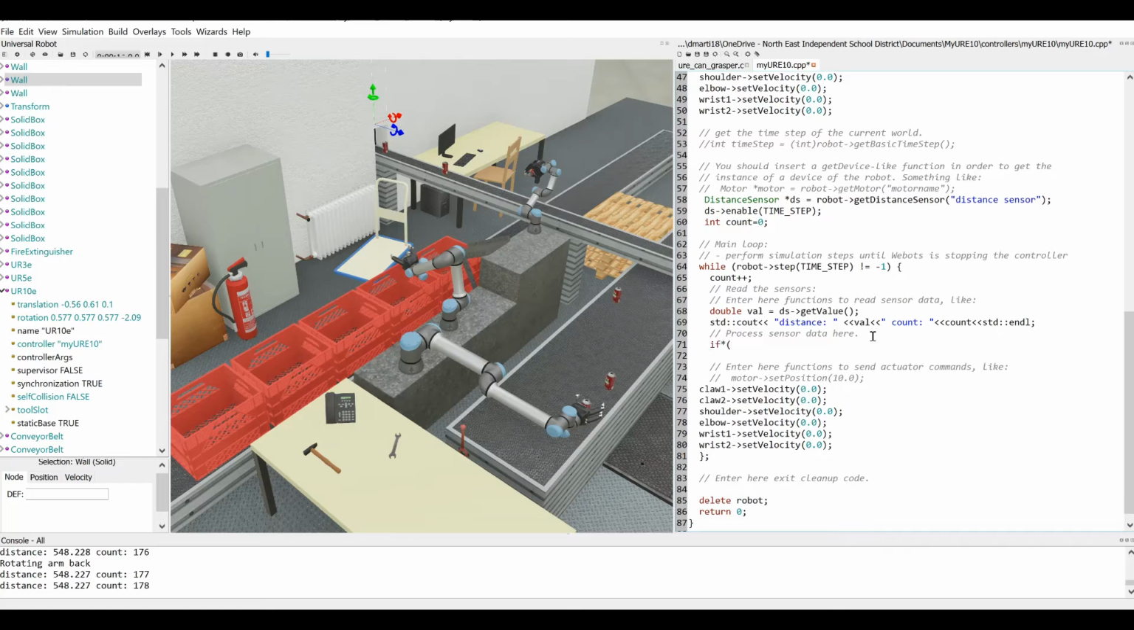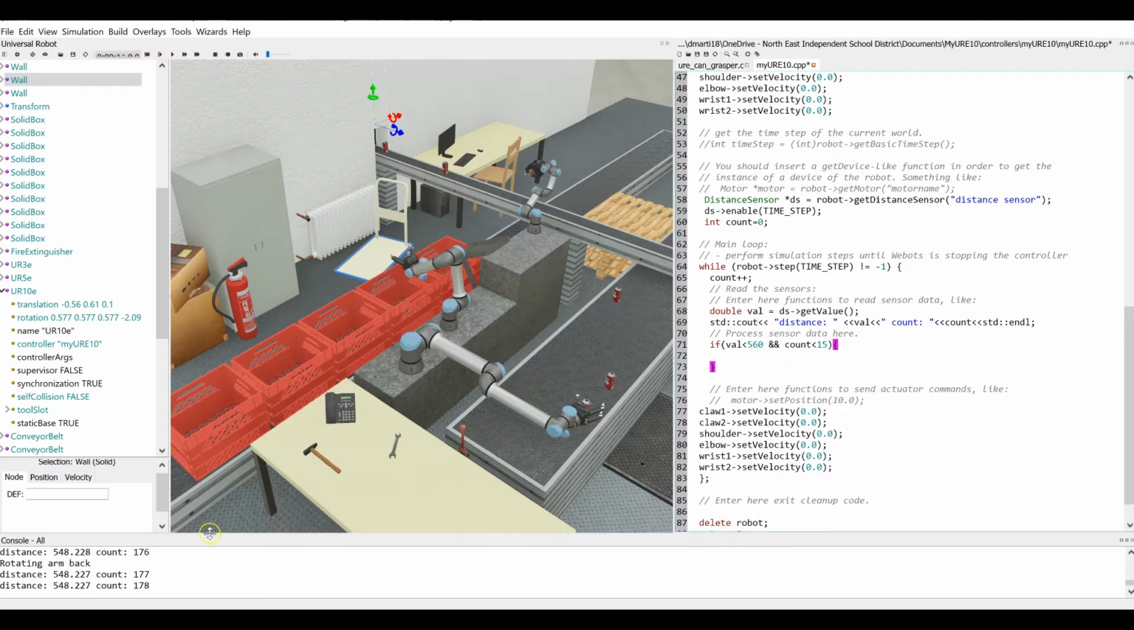Let me go ahead and say if. I'm going to say if my val is less than 560, just a general number, and count is less than 15. Count right now is just some random number that's increasing dramatically, right? And so when it's at 15, then what I want to do is just straight up close my claw. So I'm going to make sure that my claw is closed.